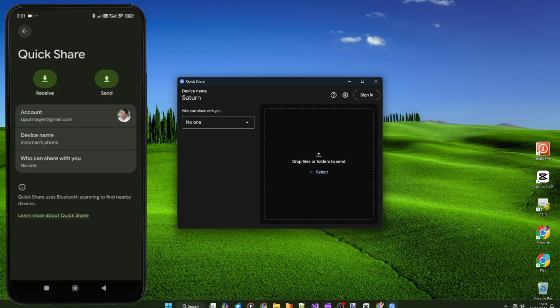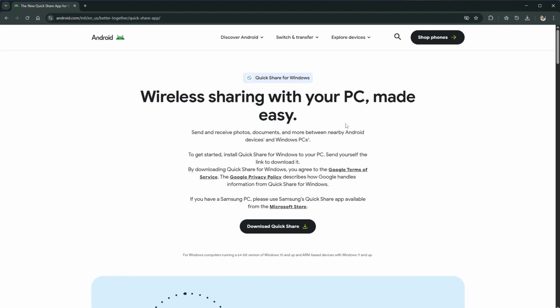Alright, so if you want to use Quick Share, you may get the Quick Share for Windows from its official download page. You may either search for Quick Share for Windows, or simply click the link on this video's description.